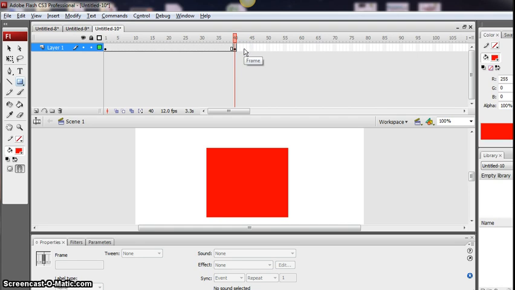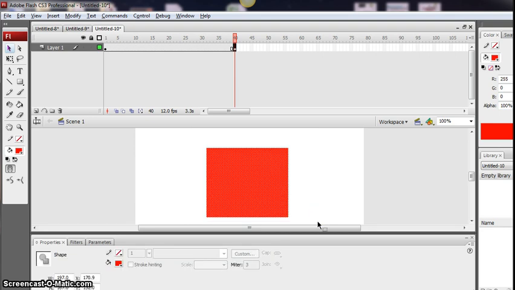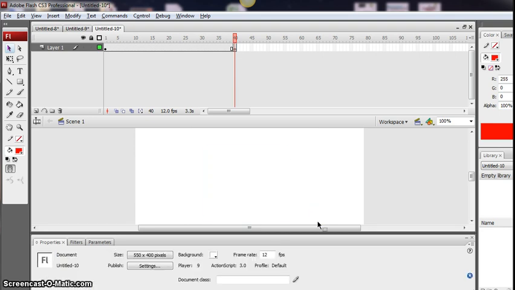Now what I'm going to do this time is something slightly different. I'm actually going to delete the object in the 40th frame. You don't have to delete it if you're just going to change the appearance slightly, but I'm actually going to turn this shape into something completely different. So I'm going to use the selection tool, draw around it, and then delete it, and you can see now that the frame's empty.